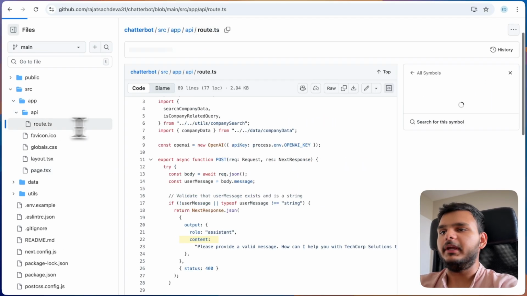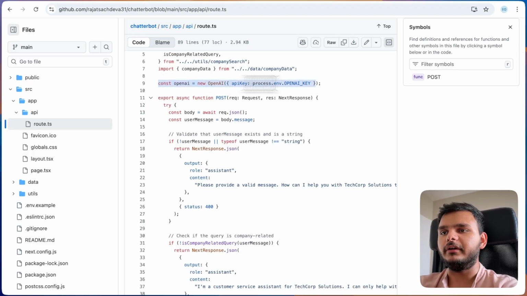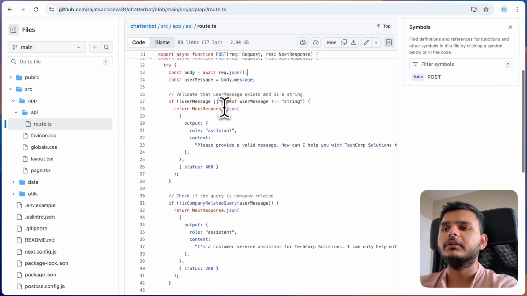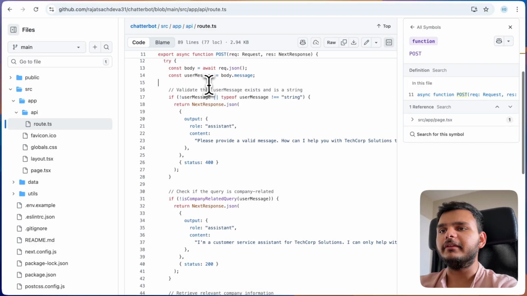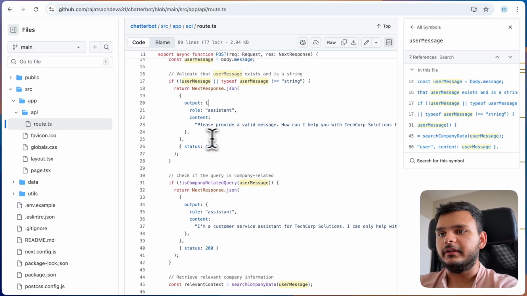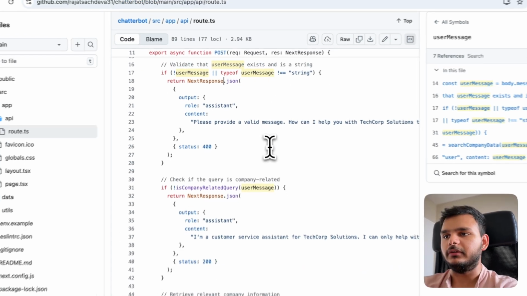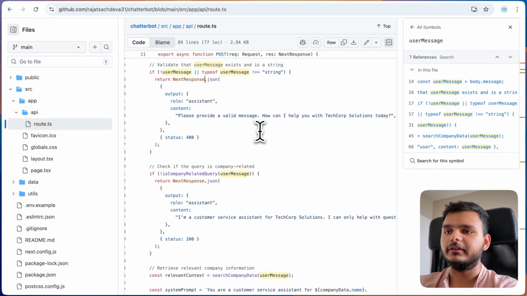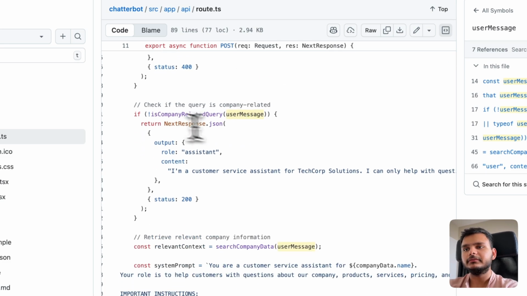Then we have our API. In this API, you can see here, first we are defining our key that we are getting from the environment variable, and we have a POST method here. In this POST method, we have the user message that we are getting from the front end. And in this user message, first we are validating if it is a valid message or not. If it is not valid, we are just giving this answer: Please provide a valid message.